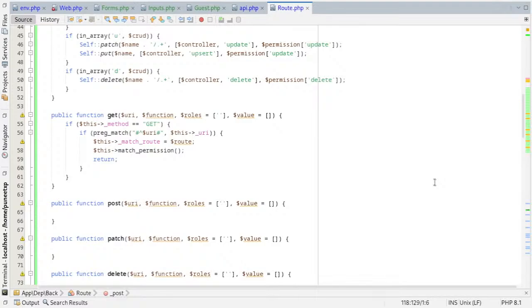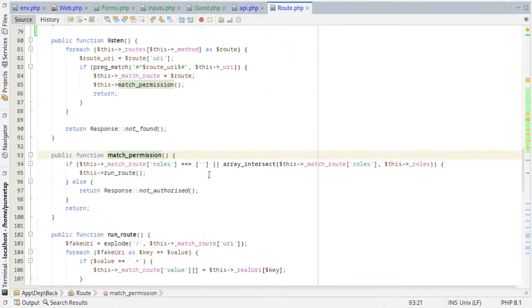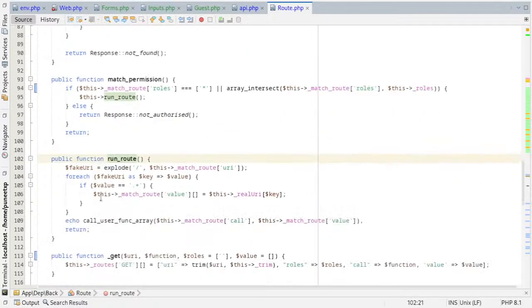So let's just match permission first of all, and I'm gonna replace that with the star, because this is a kind of nice way to do things. I think so, at least. It's gonna run route, and run has a match URI. It's gonna do that match URI again. It has to be some kind of function there.